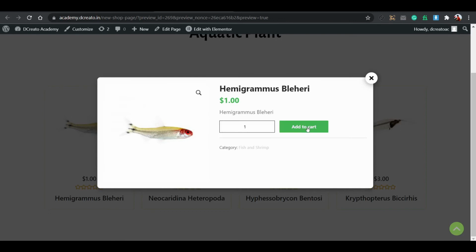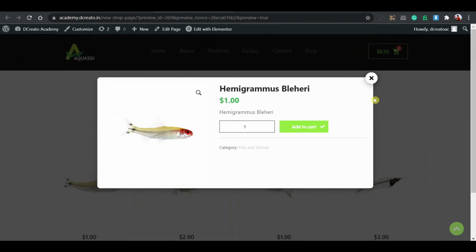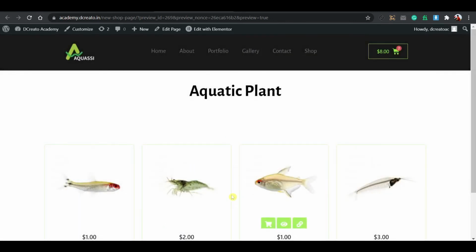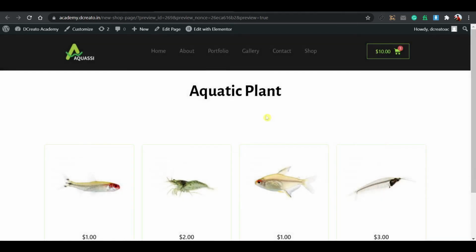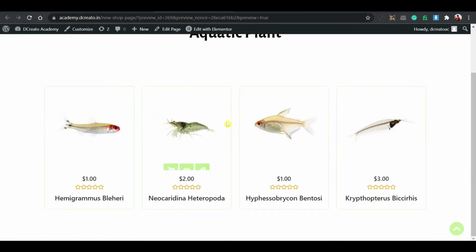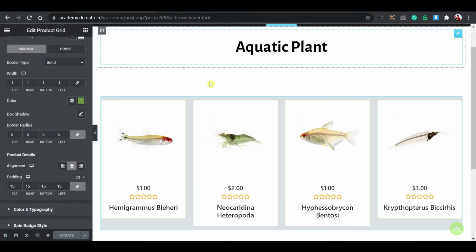If I'm adding to cart, automatically the cart will come. I'm just adding live with you. So if you click on this, automatically you can see that the cart came. If you click on it, automatically the view cart section and checkout page come from the slide. So that's how I can make this type of custom product page or shop page or anything.